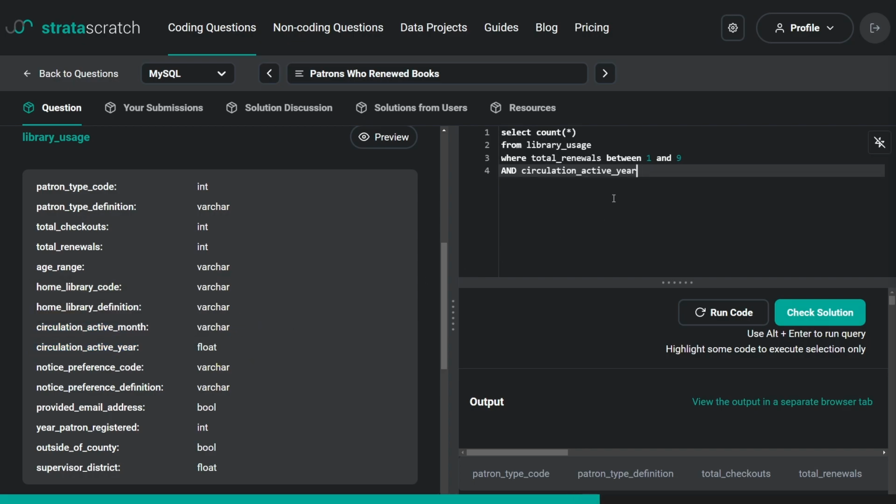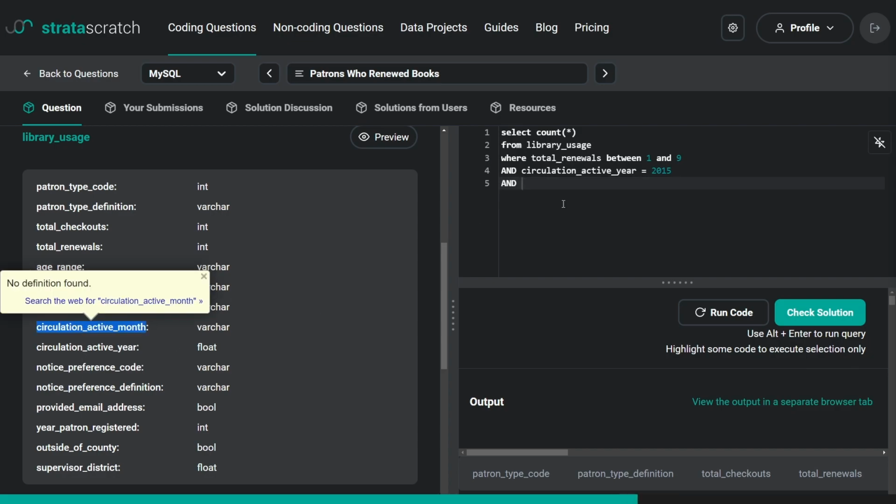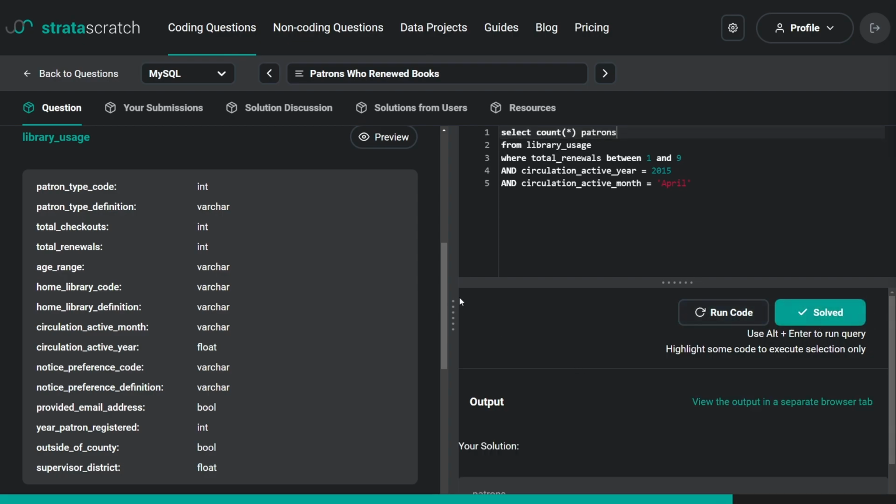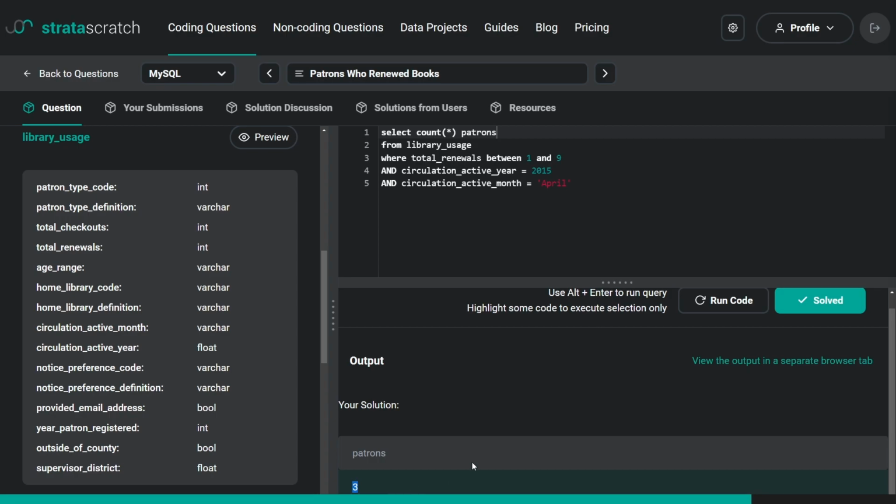So we're going to say this one, the year equals 2015 and the month equals, since it's a varchar, we're going to say April. And this one we're going to rename with patrons. Now let's check the solution. Everything seems to be fine. There are 3 of them.